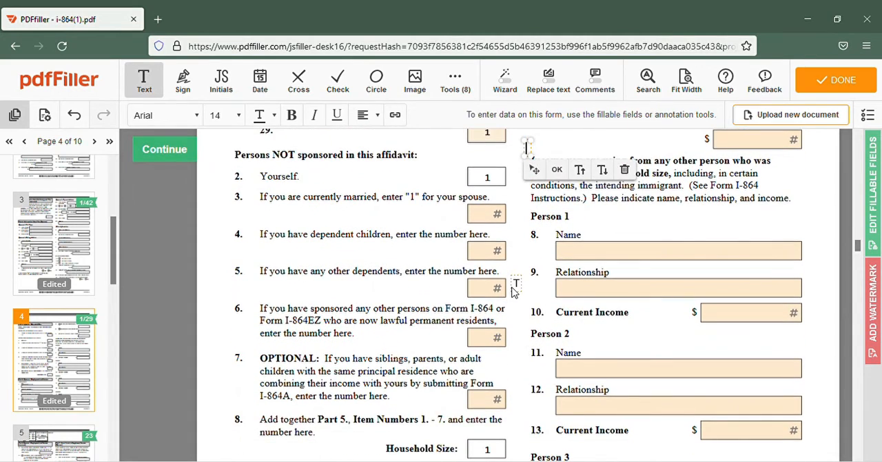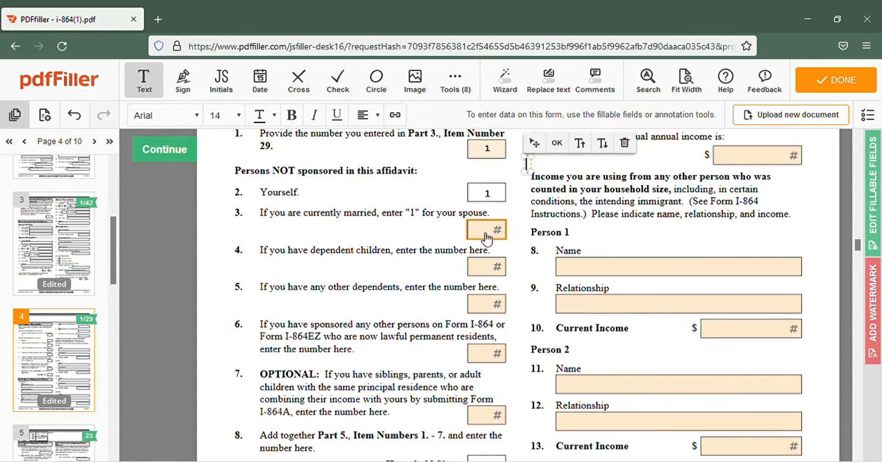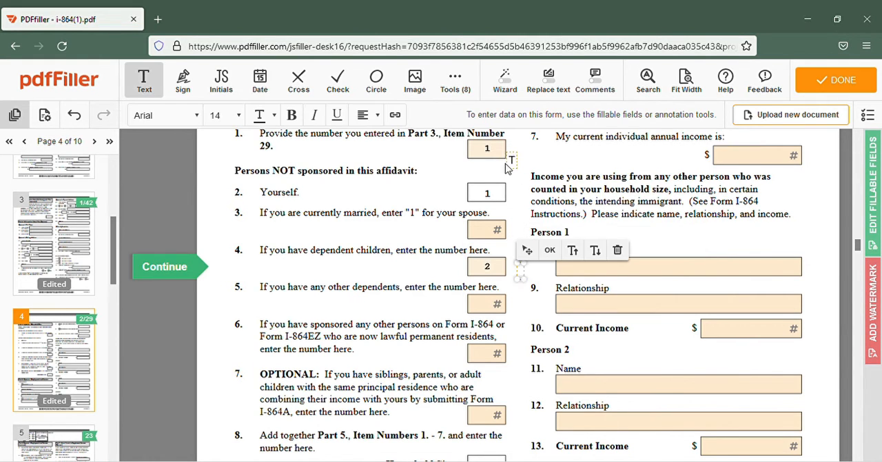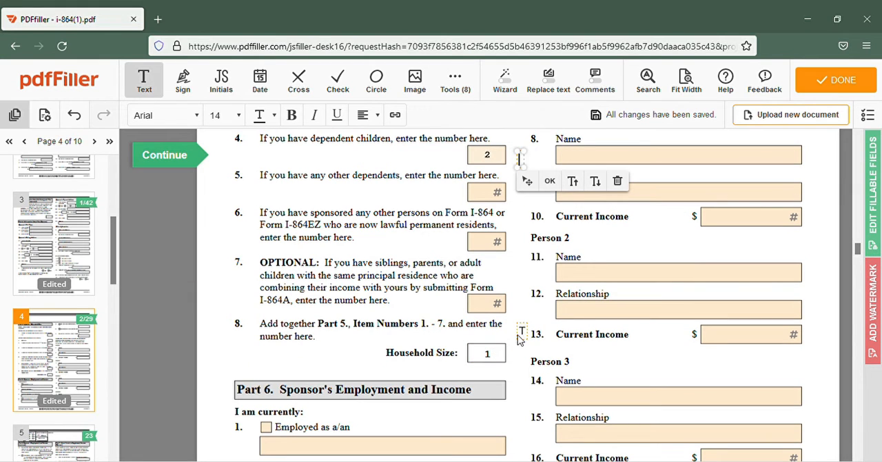You can go ahead and finish filling out all the appropriate fields. So for instance, we have the intending immigrant, the sponsor, and we're just going to say there are 2 children in the household as well. So our total household size should be 1, 2, 3, 4. So right here in the household size, we're going to have to put in number 4.